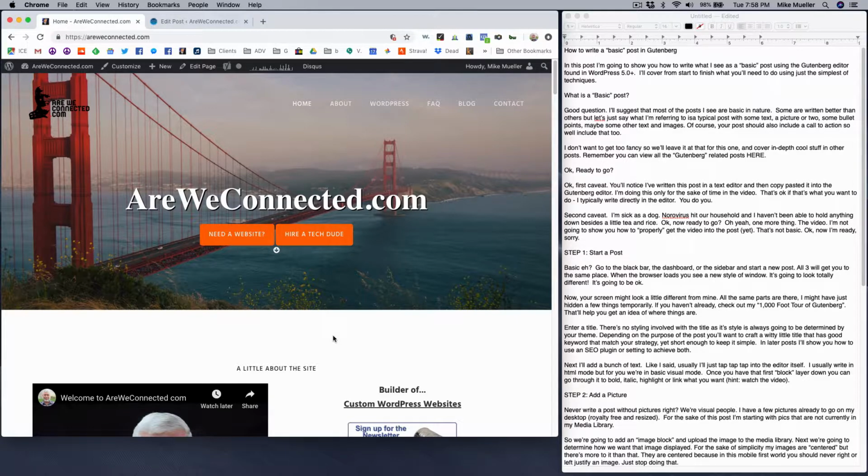You could do this. You can write in a text editor. Don't write in Word. Write in a text editor of sort, or just save it as text in Word. That works as well too. But let's go write the post.